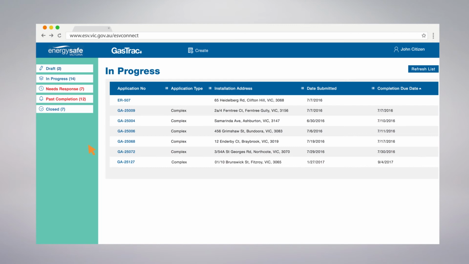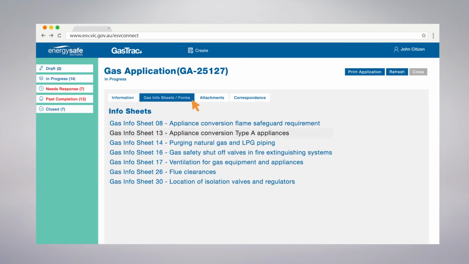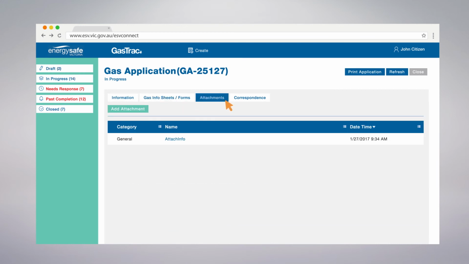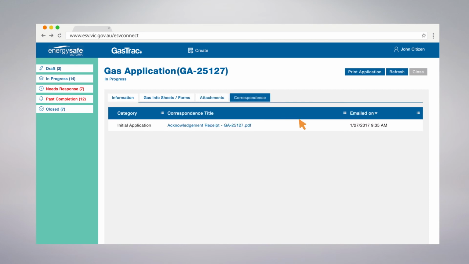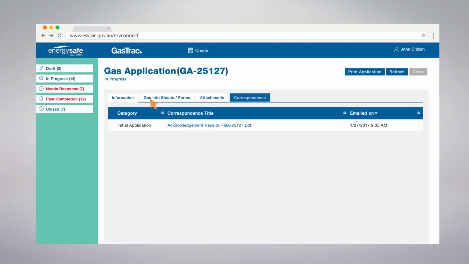You can open the submitted application from the In Progress worklist and view application information, GAS information sheets applicable to your application, attachments, and correspondence via the tabs at the bottom of the screen. It is also possible to print out a copy of your application by selecting the Print Application button in the top right-hand corner of the screen. You can return to the portal view by selecting the Close button.